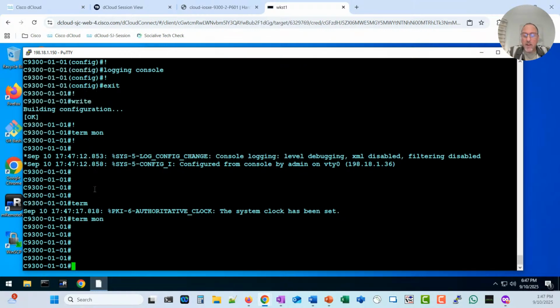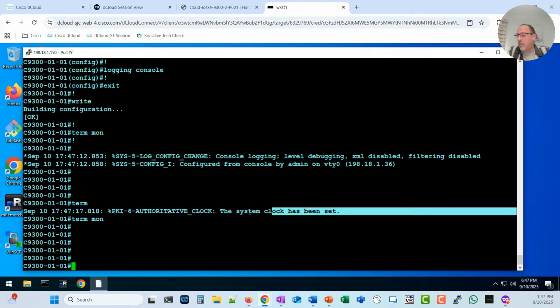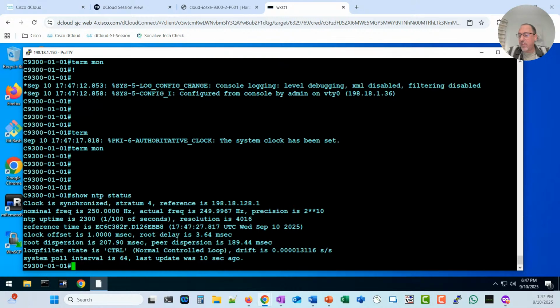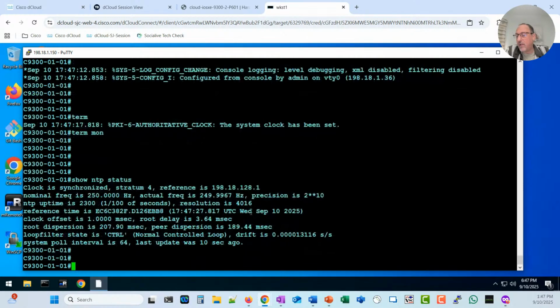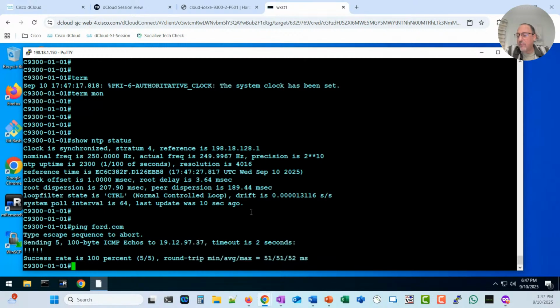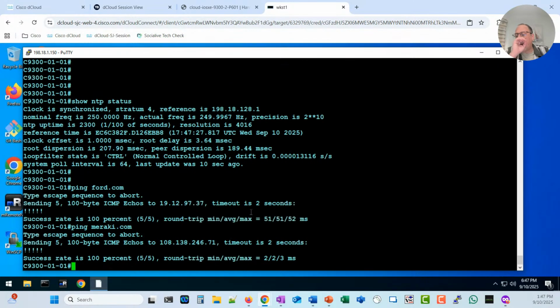So now we have our prerequisites. We can see that the clock is now set. But let's do a show NTP status, and we can see that we have a synchronized device. And if I do a ping Ford.com, we can get out to the internet. So we are pinging by DNS out to the internet. Now, there's another one out there. I forget what it is off the top of my head, but it's something.meraki.com, which is the one it actually goes to. I can't remember what it is now. It totally escapes me.